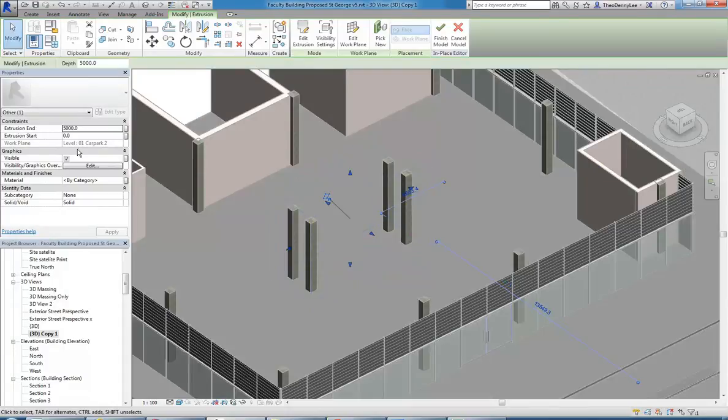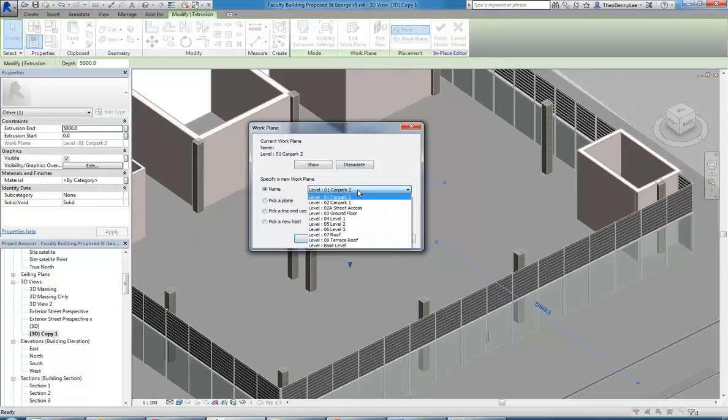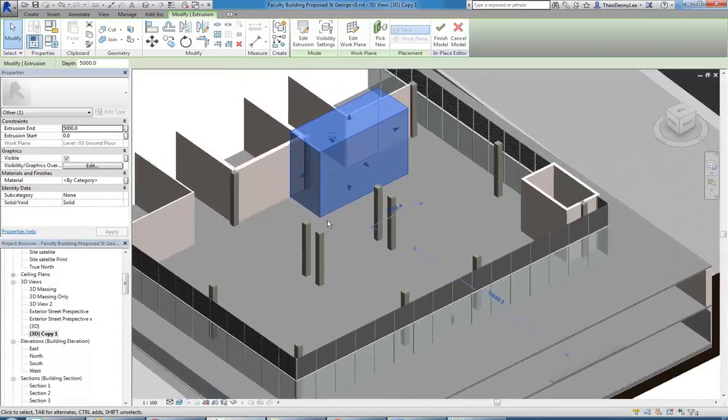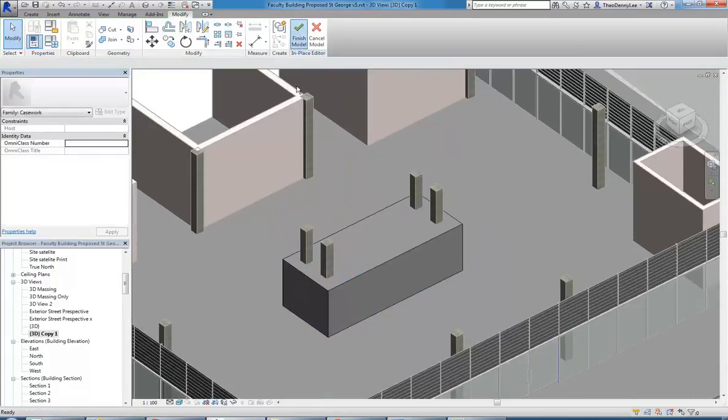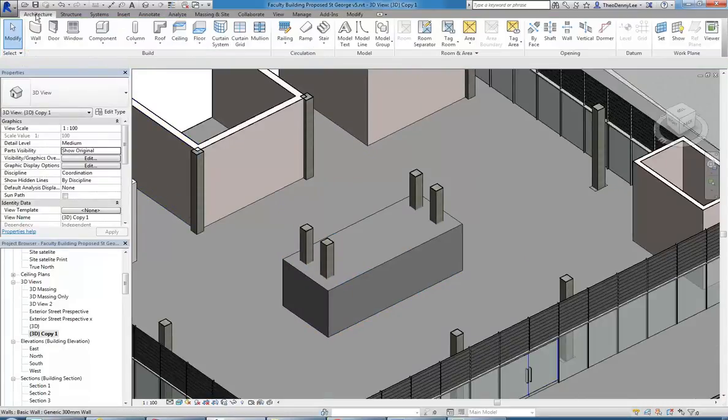And I didn't check my level. That's no problem. I can go to edit work plane and then change that to the ground floor. So I can see that now, and I'll just change the height. And I'll finish that one, and then I'll make another family using model in place.